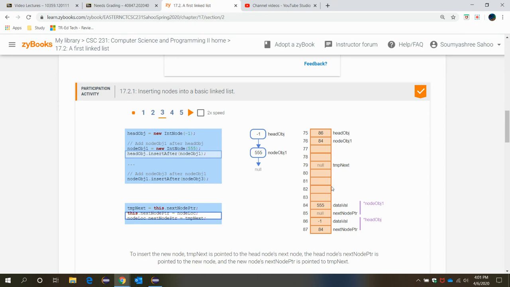Here you see the node obj1, 555, the reference 84 is now assigned to the next node pointer, the next node pointer of head obj1, through this second statement here. When that is overwritten, the change will also be reflected, and the 555 from the 84 address will now move after the head obj.